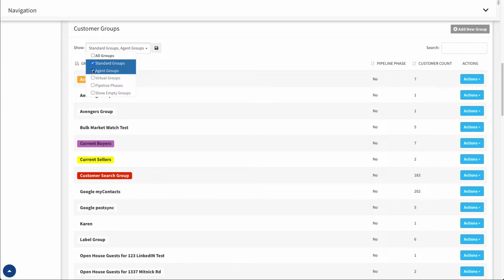Agent groups are exactly the same thing. So agent groups are a type of standard group. So all agent groups are standard groups. However, all standard groups are not necessarily agent groups. So to explain what I mean, in addition to agent groups, so this would be a group that you've created on your personal side here.